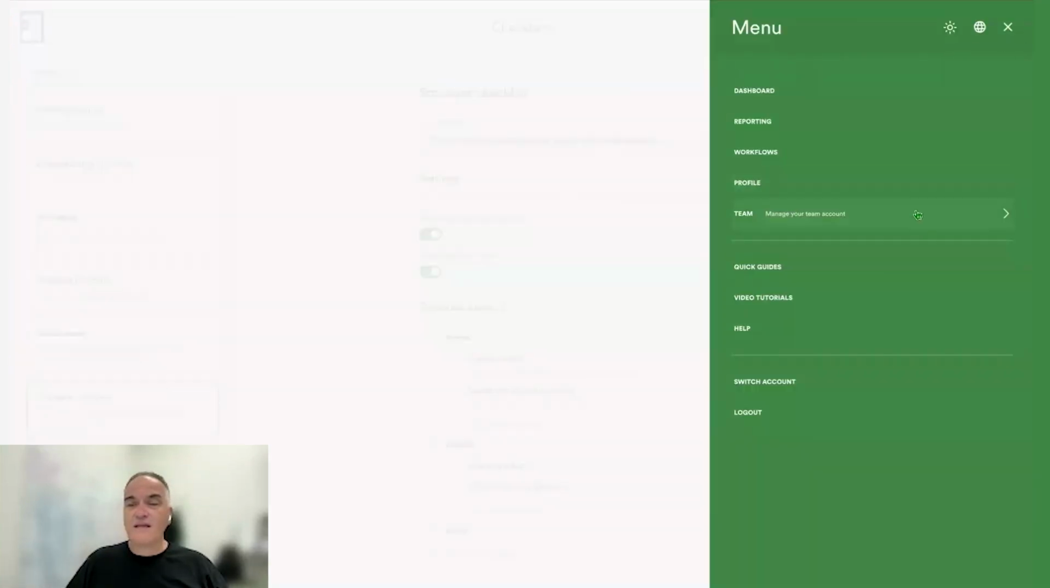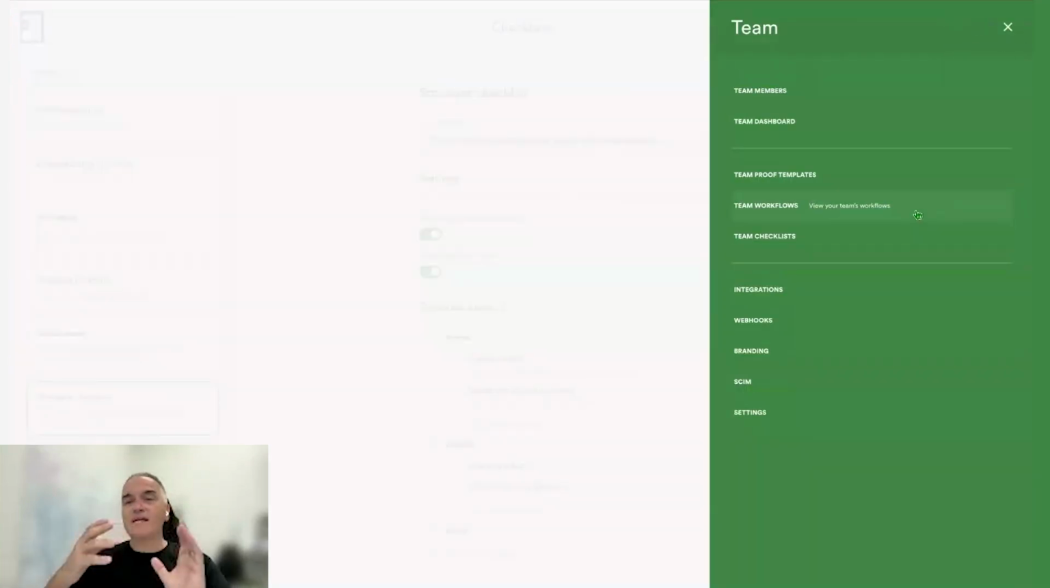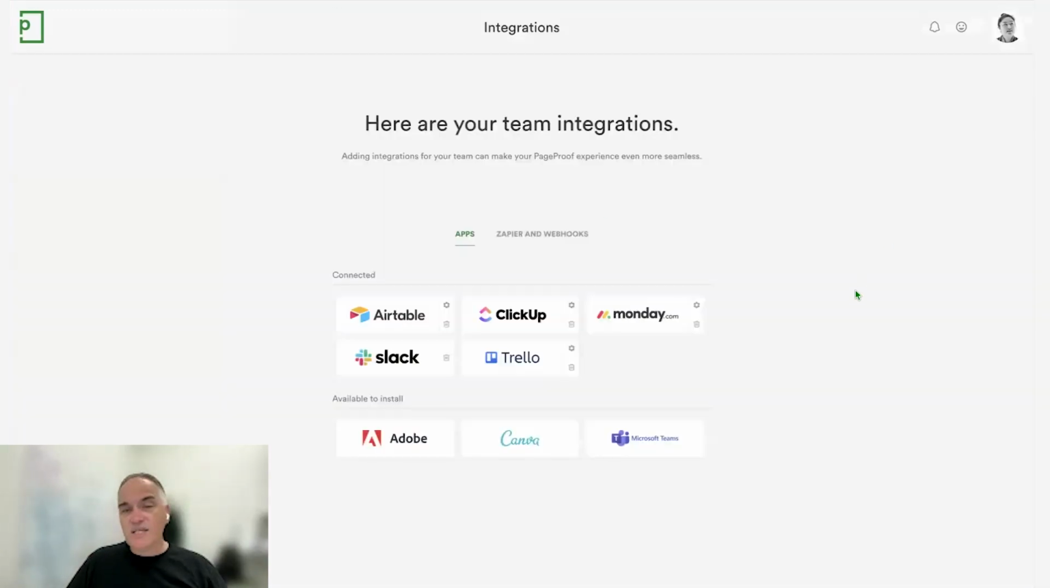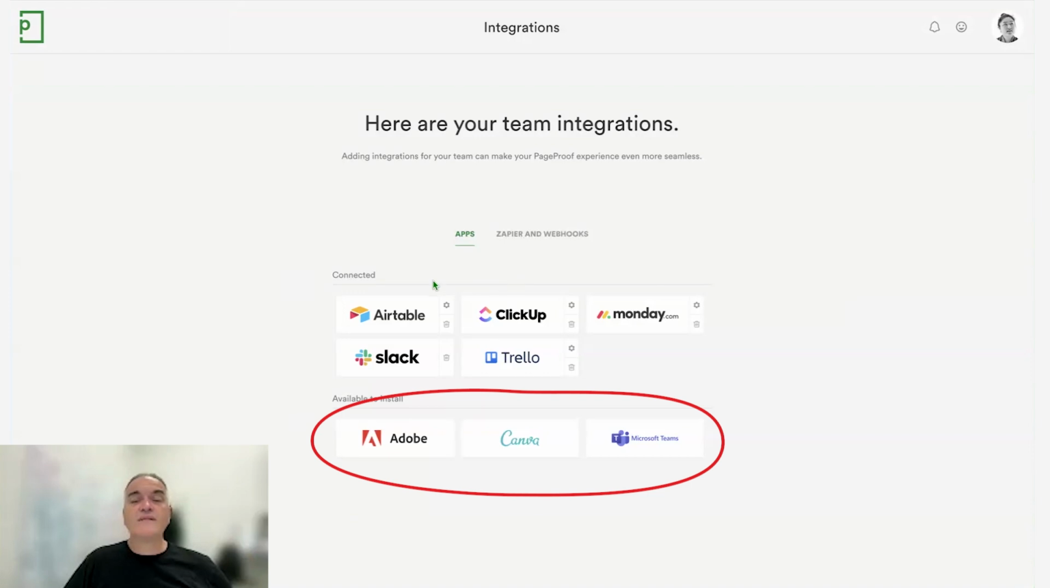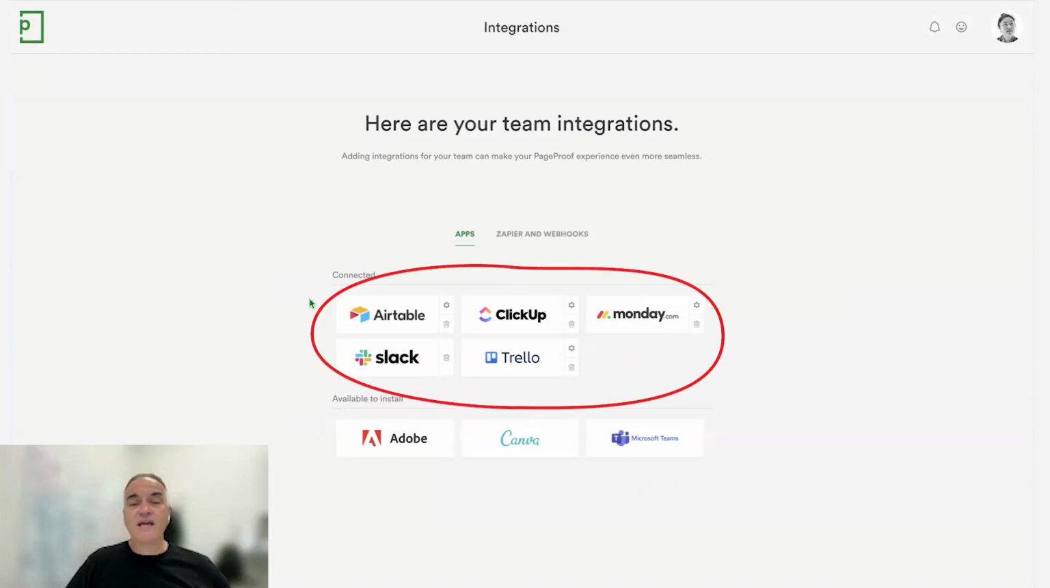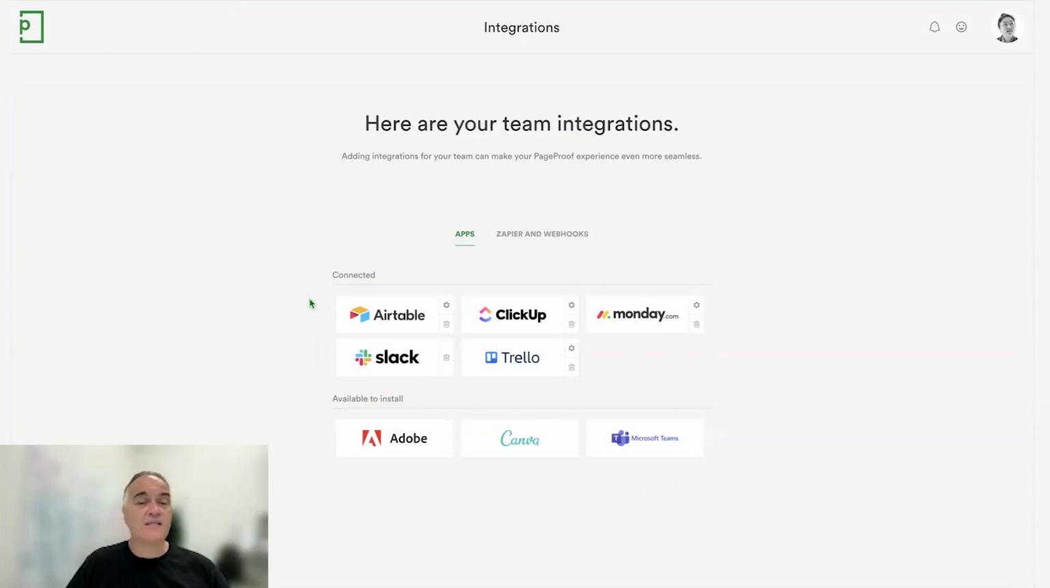Okay, next area. Now we're getting into the settings for your team. First one to take a look at is integrations. So when you go to integrations, it'll show you the ones that are available to install, and then the ones that you have connected. So you can see these are the ones that I have connected into my account. And you've got settings inside of here.